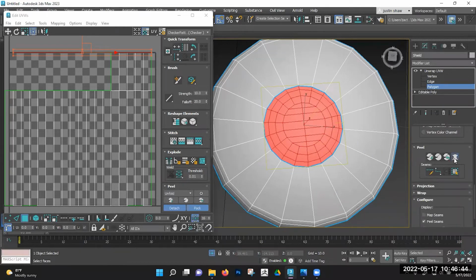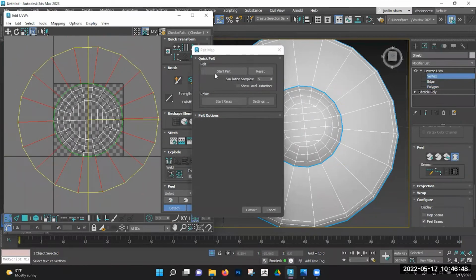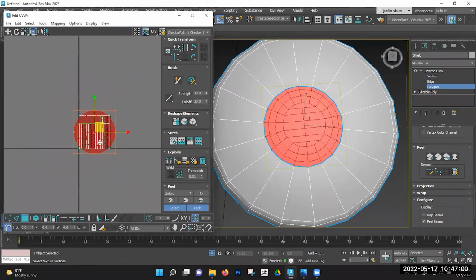And a pelt is going to pull the edges like skinning something. It's going to put it in a frame, and when I hit start pelt, it's going to drag it towards the edge, and it's going to distort it. And then I'm going to hit relax, and what relax is going to do is it's going to let those edges naturally pull together so it's not distorted. And hit commit. So I'm going to scoot that there.